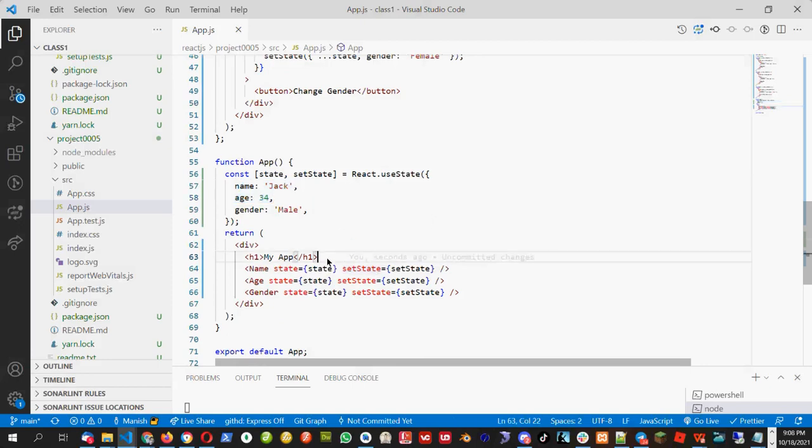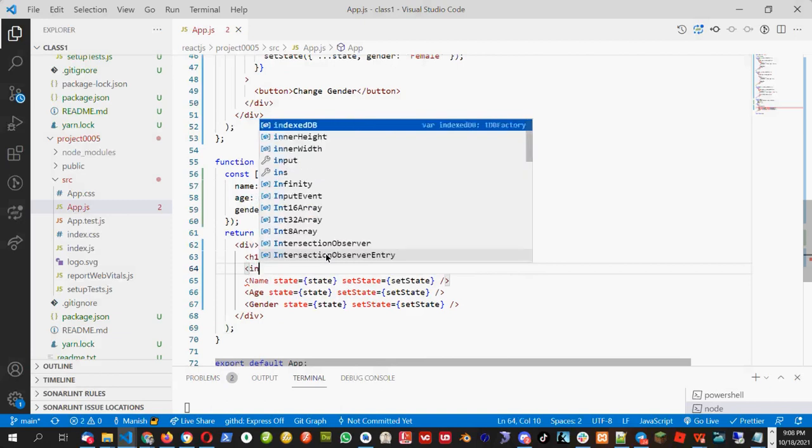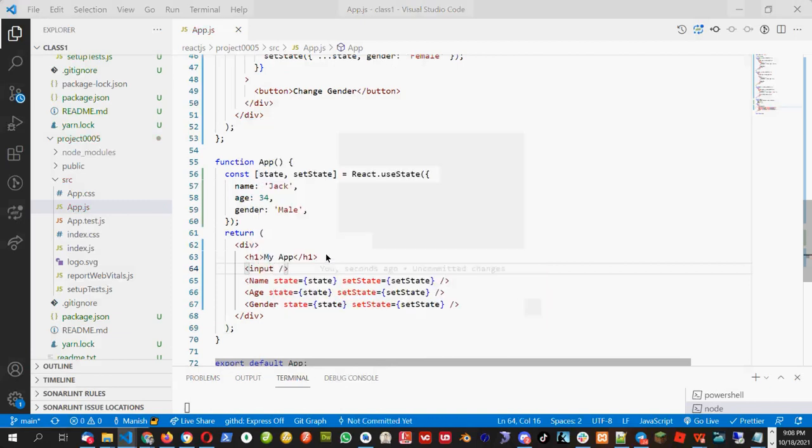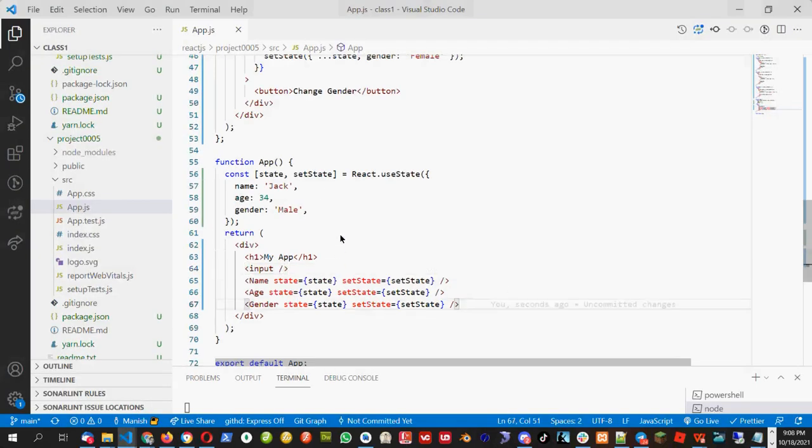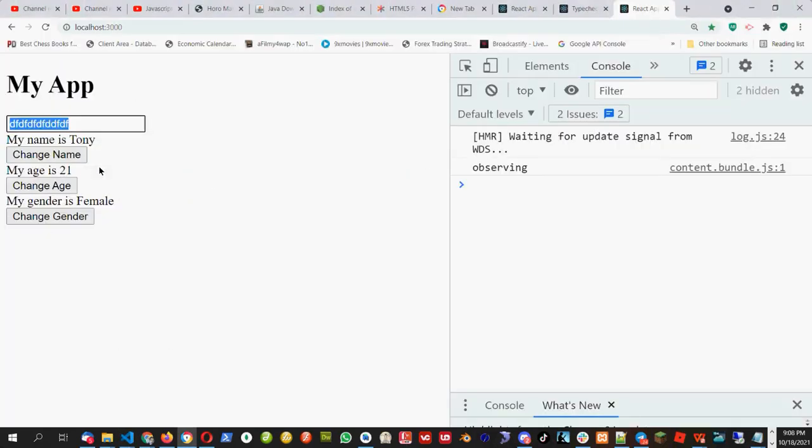Tomorrow we will create the input box, like this. This is the input box. So we will see how to manipulate this value using the state. We have to use the state because this is changing. See, this is changing. So we cannot use props. We have to use the state variable. Anything which changes on the page, we have to use the state variable. So tomorrow we will work on this form field, how to use the state value for the forms.